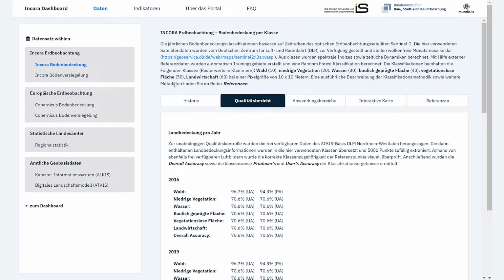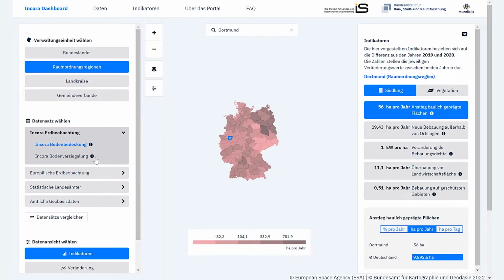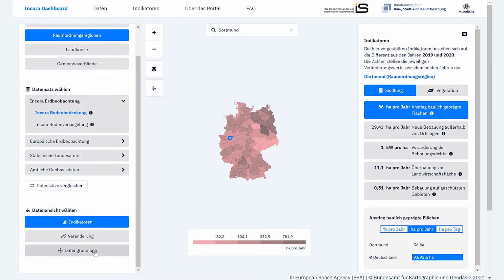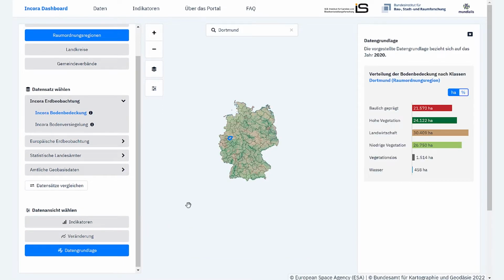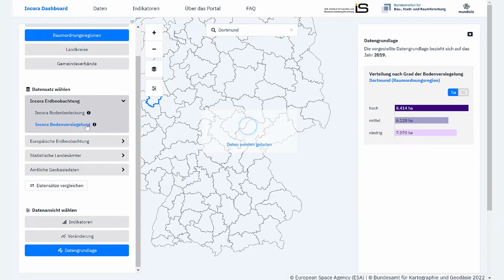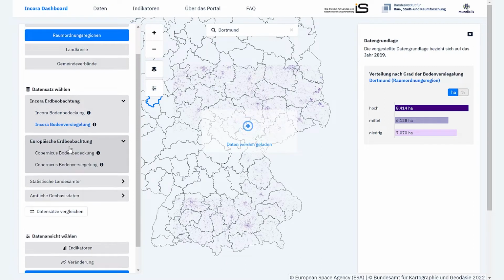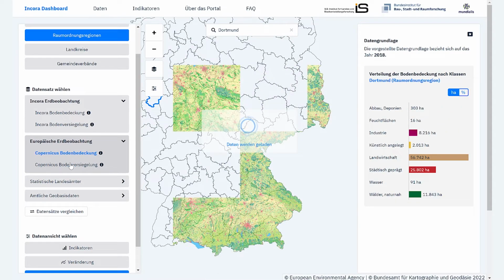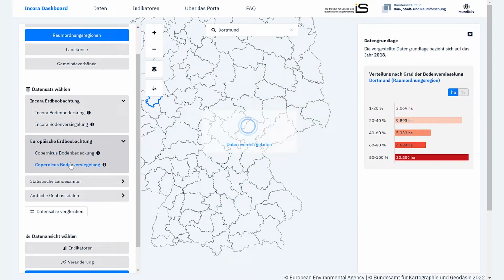If you want to know what the data looks like, click on the icon Basic Data. The interface will switch to a map display of the dataset. At the same time, the map content is also presented as numbers on the right side. For instance, it shows in 2020 the hectare and percentage values of land cover classes. This function also works for some other datasets, such as the INCRA soil ceiling map, the Copernicus land cover map, and also the Copernicus soil ceiling map.